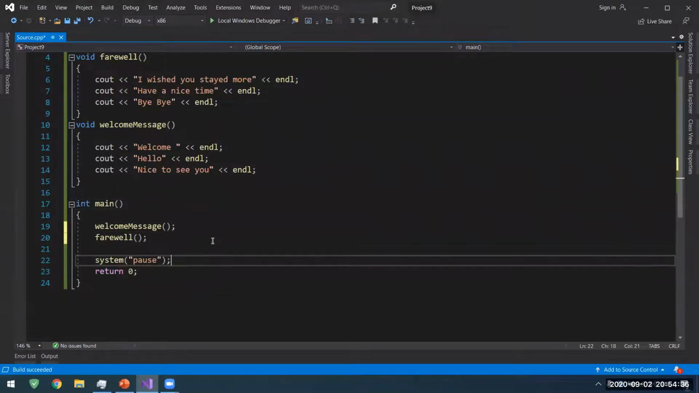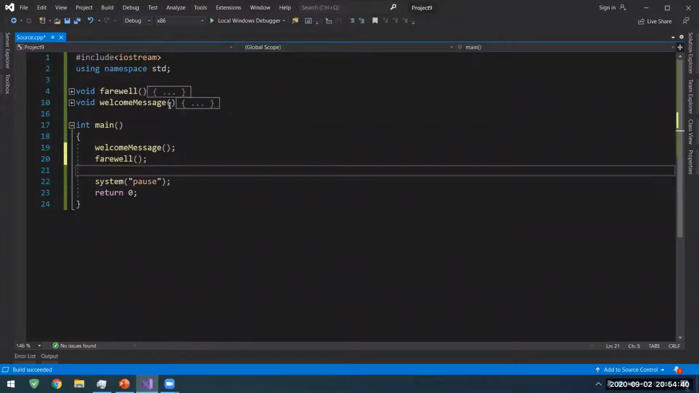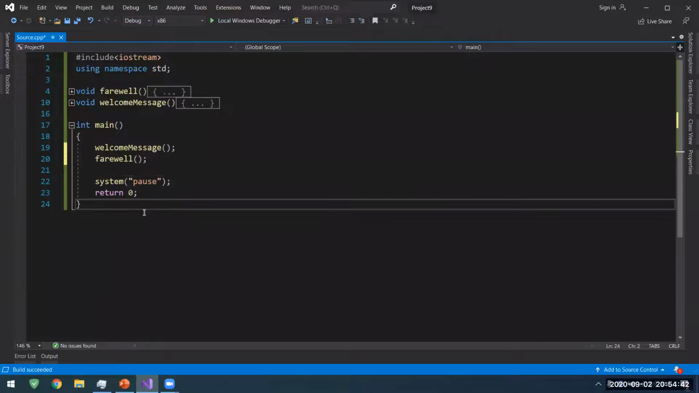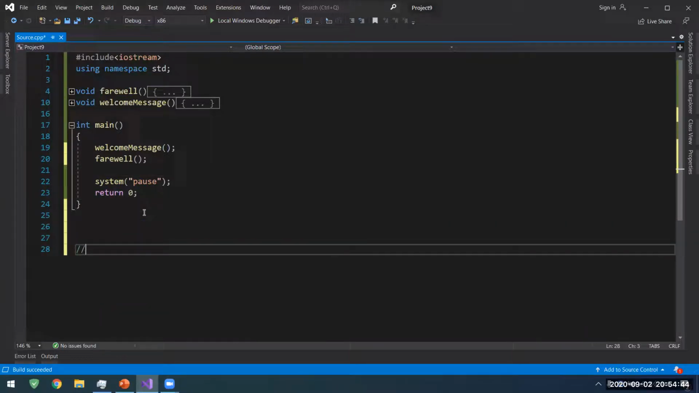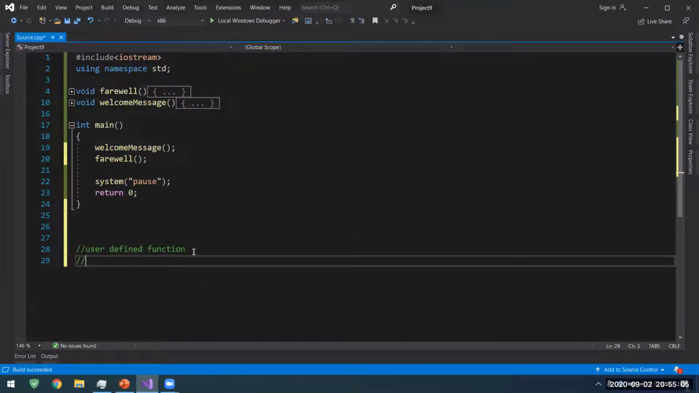Okay, let me minimize these. So we have two kinds of functions. One of them is user-defined functions or custom functions. These are the functions we create on our own. Let's say farewell is a function I created right now. Welcome message is a function I created right now. And we have built-in functions.